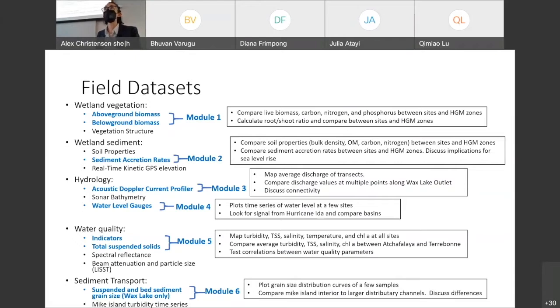All right, so I have designed 6 Python modules that cover wetland vegetation, sediment accretion, discharge, water level, water quality, total suspended solids, and some grain size analysis. Everything here in bold has an associated Python notebook that we can run through. The other data sets, I will introduce and talk about what we collected, but there's no Python notebook. The data is relatively self-explanatory, so you can definitely explore them on your own.